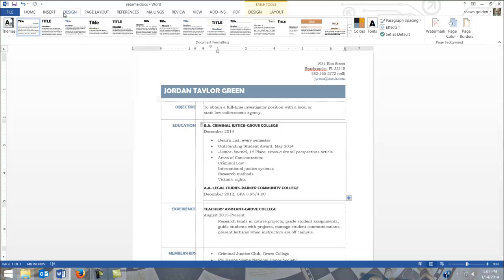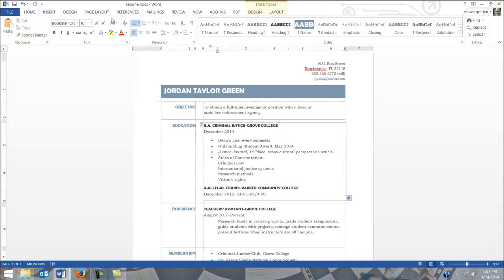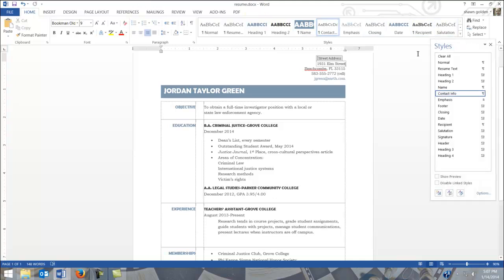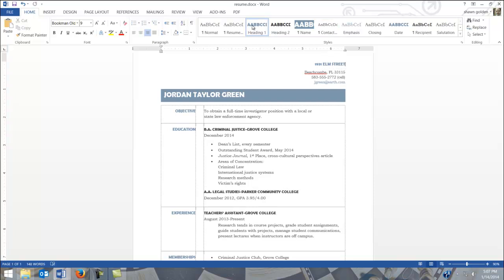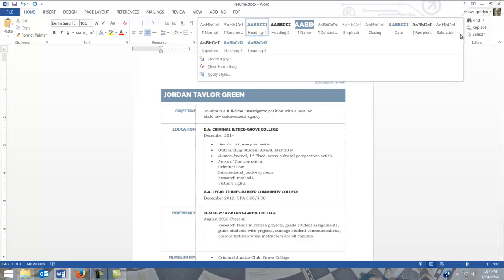The other way to do this, or another way to do this, is if I go under the Home tab and the styles are already listed up here. I want to create a custom style, or create a style. So I'm going to hit heading 1, right click on heading 1. Sorry, let's click right at the bottom corner here. This is where it was at, sorry. And go to create a style.